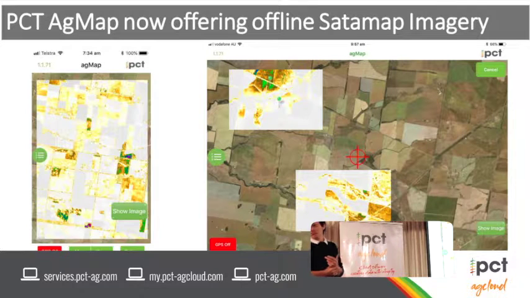I'm not sure how many of you use the PCT SataMap software, but we're very close to having offline SataMap imagery inside it. So it's a matter of loading up the app, loading in some imagery of the areas that you're planning on going out and looking at, and then it's available on your iPad or your iPhone without an internet connection, which has been something that a lot of people have wanted for a long time. So thanks for your attention, and any questions about imagery, I'll be happy to try and answer them now or later.